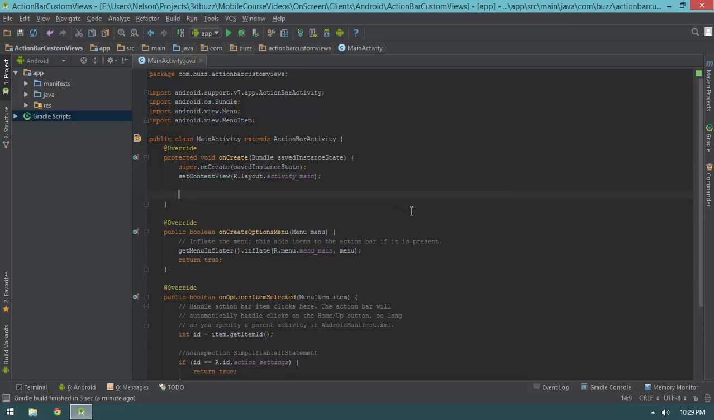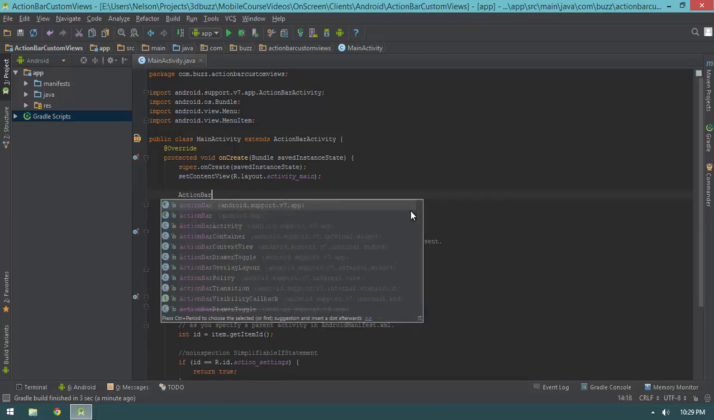Anyway, what's the first step that we have to do in order to customize our action bar? Well, it's actually fairly obvious. The first step is we have to acquire a reference to our action bar. So I'm going to say ActionBar, of course with the capital A so IntelliSense works, and you'll notice right off the bat that we have two options. This is just like what we had with fragments. We have our support action bar and we have our normal action bar.